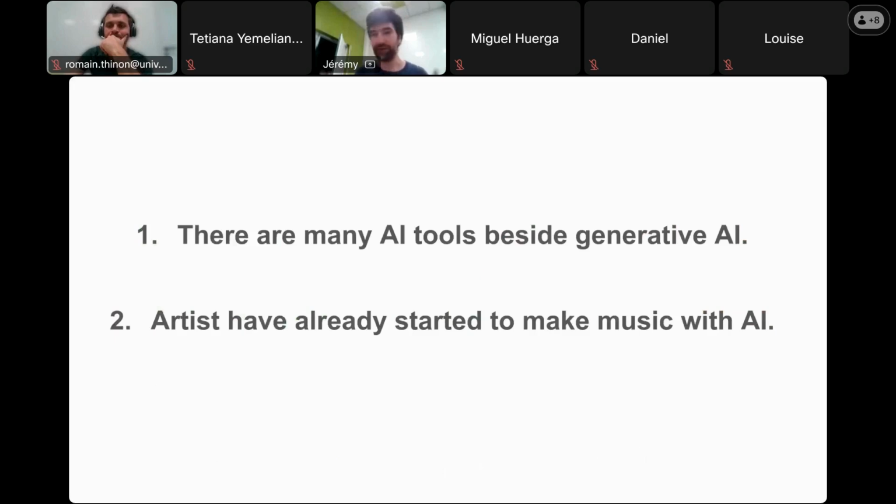So this is a large chunk of the presentation, but I don't want to talk too much about generative AI. There are many AI tools beside these generative tools. And I also want to address the question that artists have already started to make music with AI. So I want to talk about that.